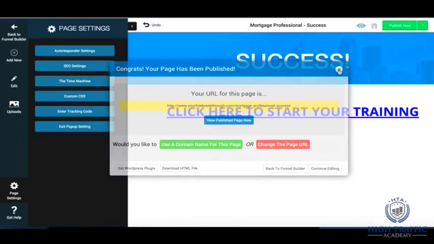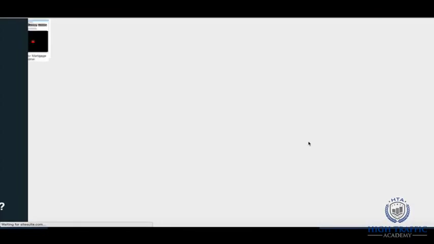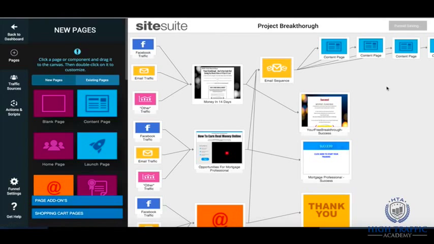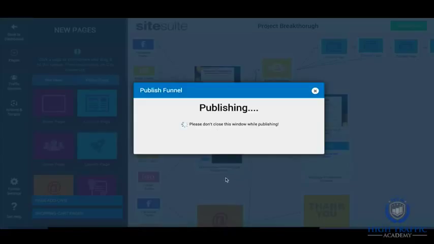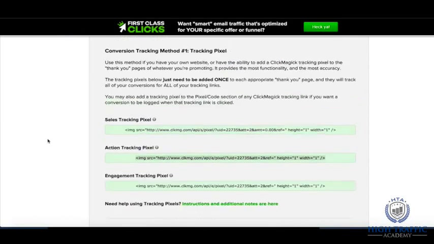Okay, great. I will come back to my actual funnel so I can see everything on the screen. And I will publish my funnel every single time to push the updates onto the server. Never ever forget to publish your changes. Very important. Let the system do what it's doing. Let it publish it. And then when we come back to ClickMagick, look what happens.